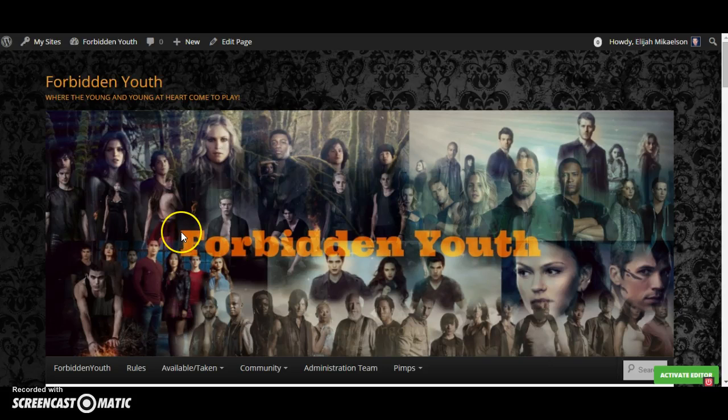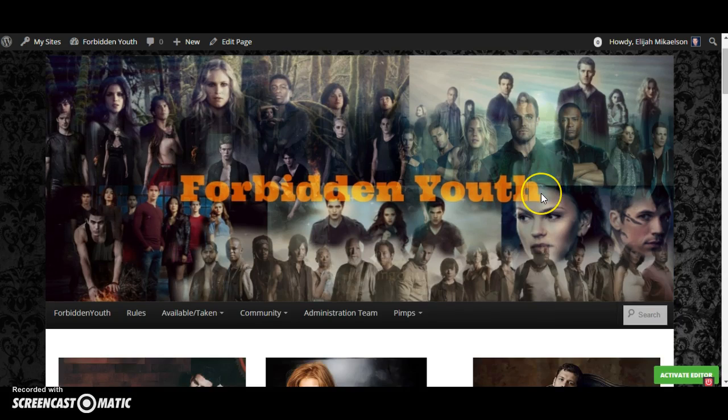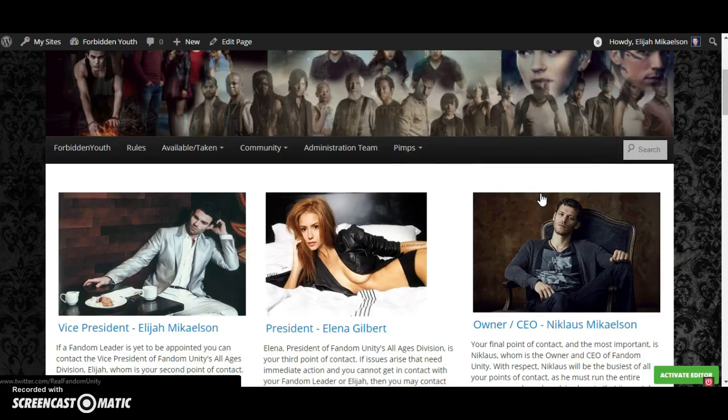Hello, my name is Emily and I'm going to show you how to edit the pages for Fandom Unity. Today we're going to use Forbidden Youth, one of the Fandom Unity websites, as an example. So, firstly you need to go to the website that you are adminning and log in.